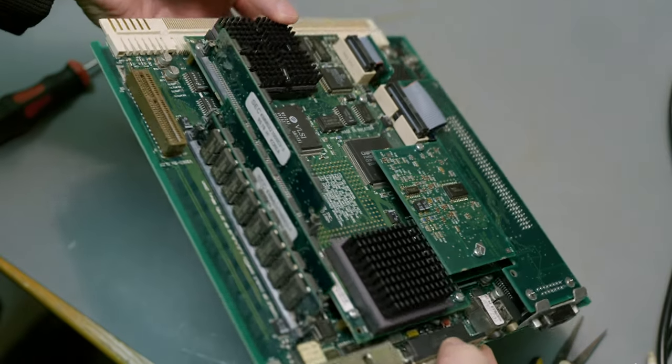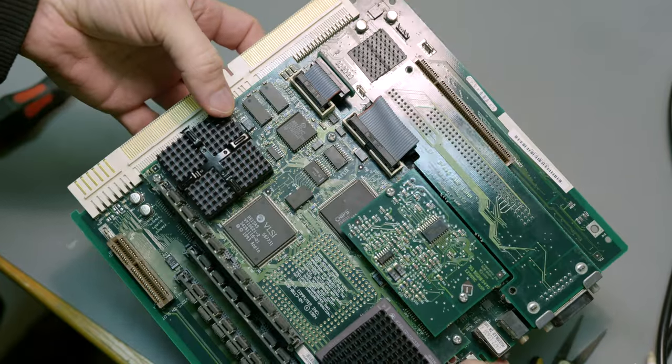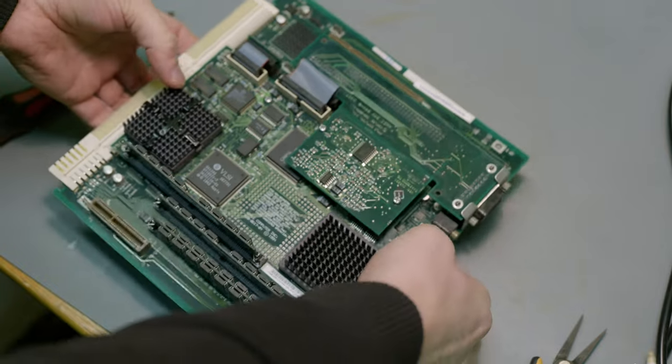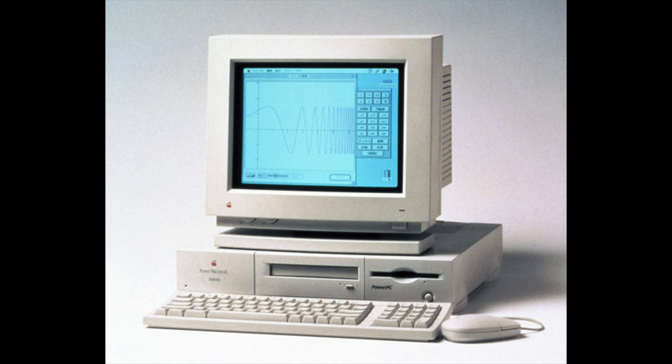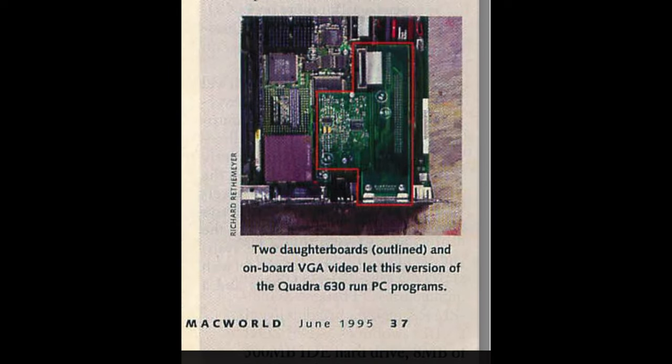I'm not sure why they needed this custom daughterboard solution for the 630, but I suspect it had something to do with the fact that it's based on the Houdini 2 design that Apple developed for the PowerMac 6100. But there was still high enough demand for 68K Macs in 1995 that they had to sort of backport the system to the 630 so that they could get a DOS-compatible 68K Mac on the market.